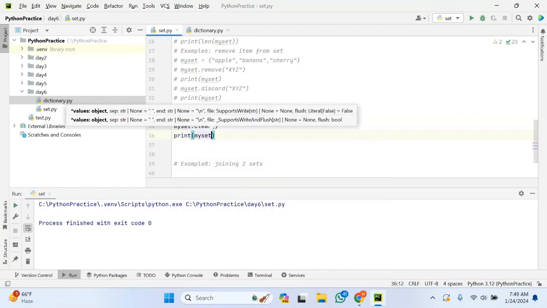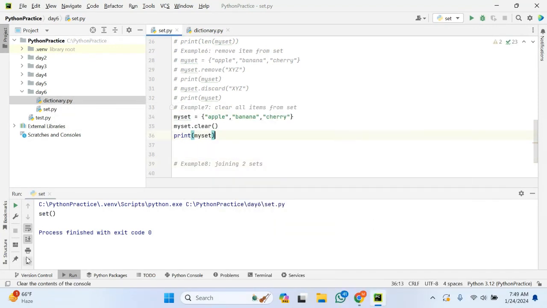Print my set. Let us try to see how it prints. Yeah, if you can see, it has printed only an empty set. This is nothing but the curly braces, because a set is always represented in curly braces. If I want to represent an empty set, I can represent it by using curly braces or by using the set function. In both ways you can represent it like that. So that is the reason it has printed this.